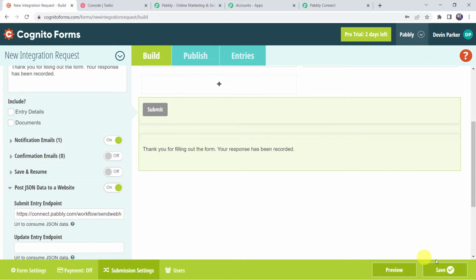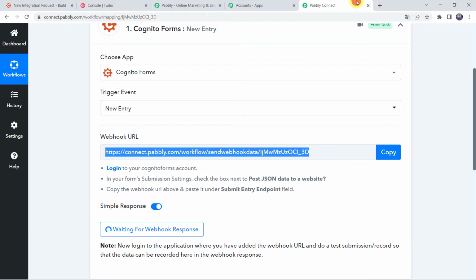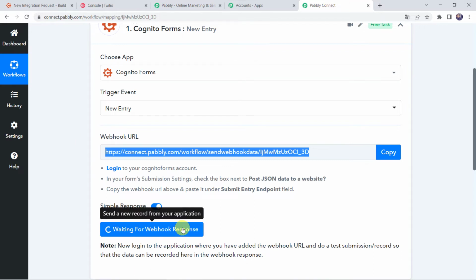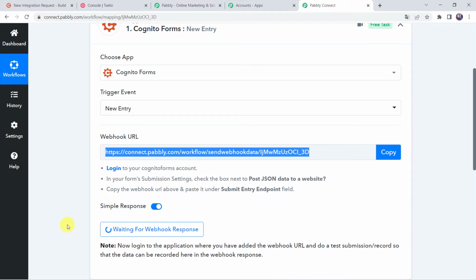Okay, and here we can see that the webhook is saved on this particular form. Now let's move back to Pabbly Connect. And here we can see that it is waiting for the webhook response. So in order to capture the response, we have to fill up the form on the name of a customer or we have to do a test submission.